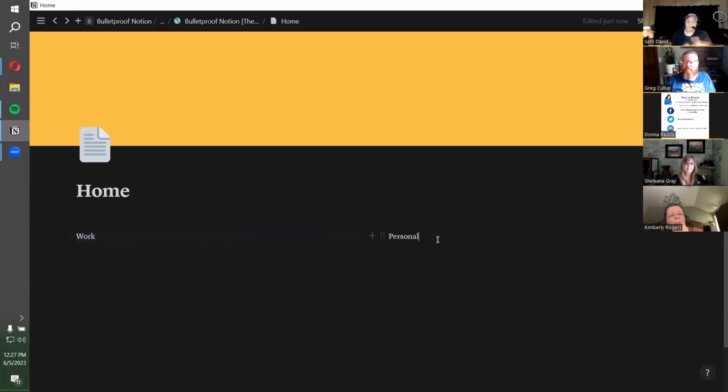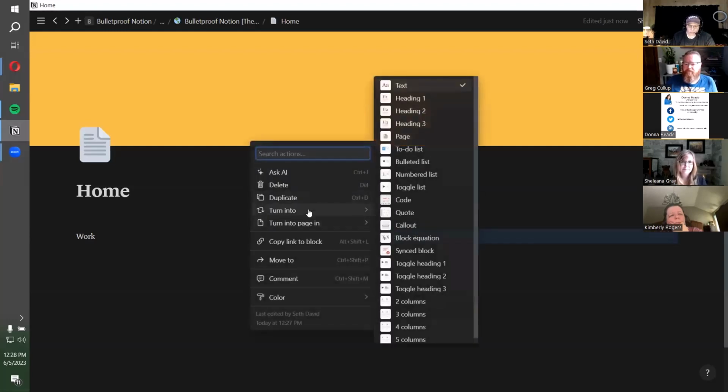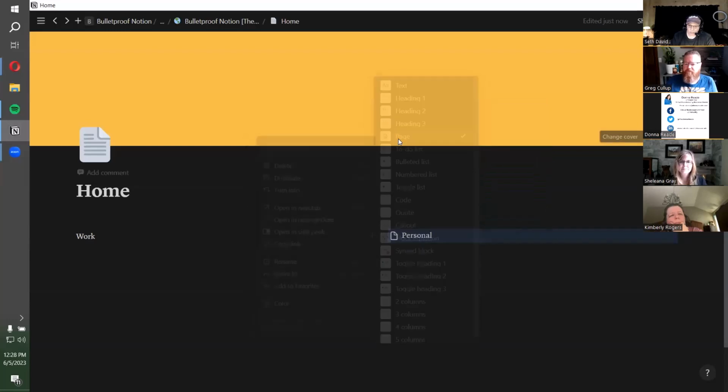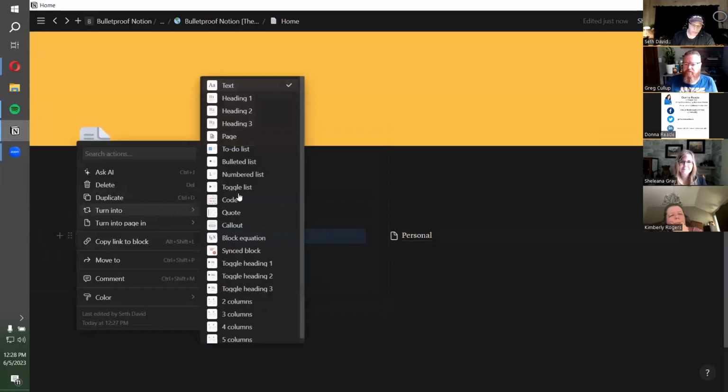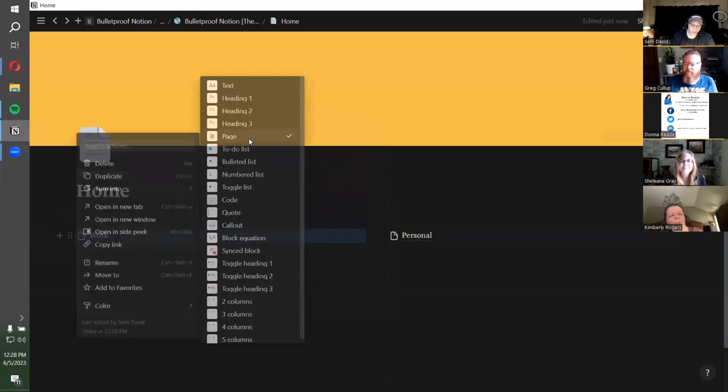So that's the first thing. It took me a while to learn because I couldn't find a video that shows you that, but eventually I found it and kind of figured it out. That's how you create columns, because I would see column layouts on people's Notion pages, but I had no idea how they accomplished it. Now what I'm going to do is take this personal text block and turn it into a page. Done. And I'm going to do the same thing with work, turn it into a page.